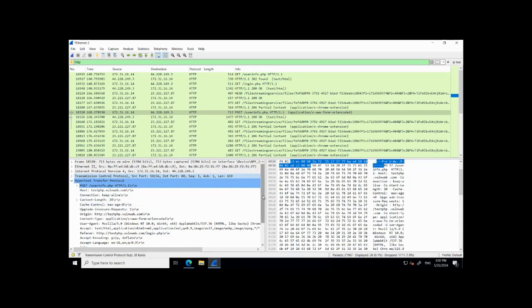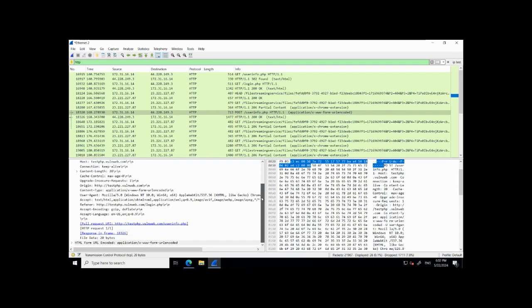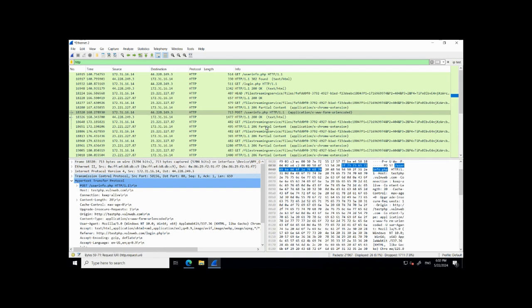Yes, so it is now showing everything on that particular website, what is happening. And on the right, which is the packet bytes, if you scroll down, you see here it has actually captured the password.